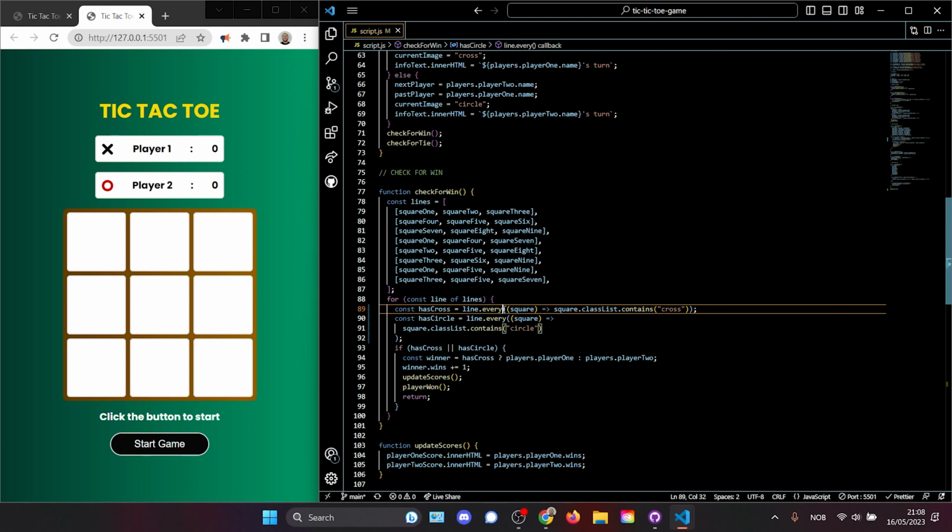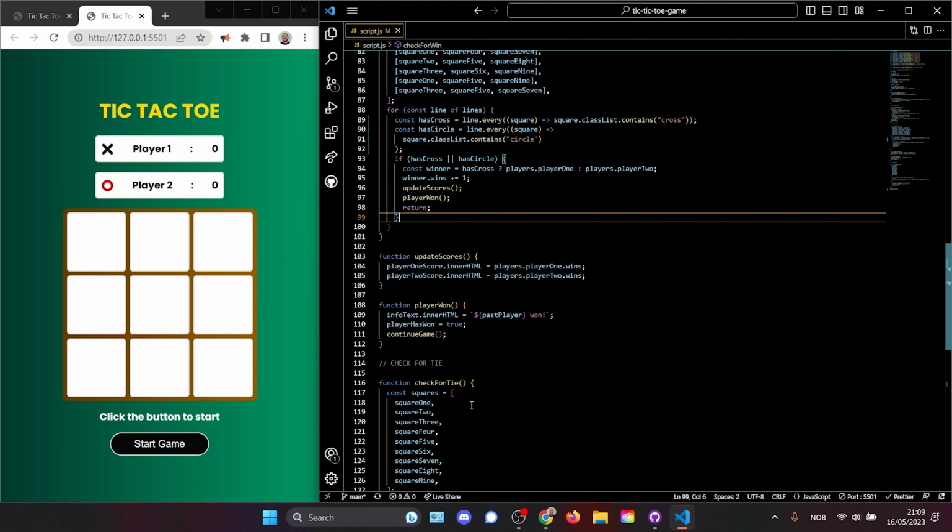We want to run this whole piece of code inside of the blue brackets here as one line. And we weren't doing that with these curly brackets. We were actually splitting it up. So that was causing the checkForWin function to not work as intended. So let's try again now.